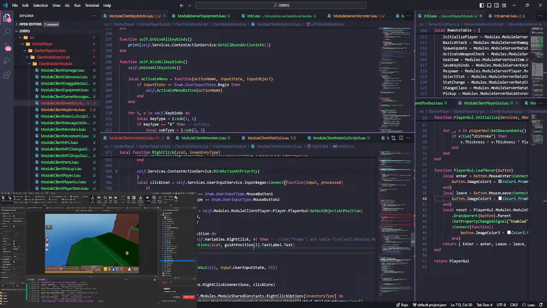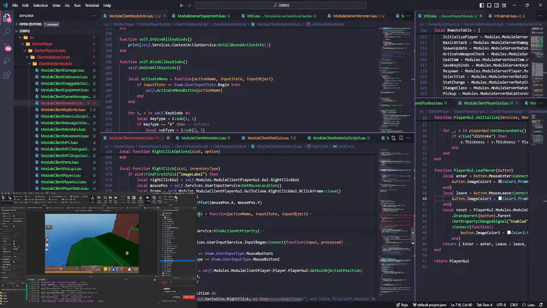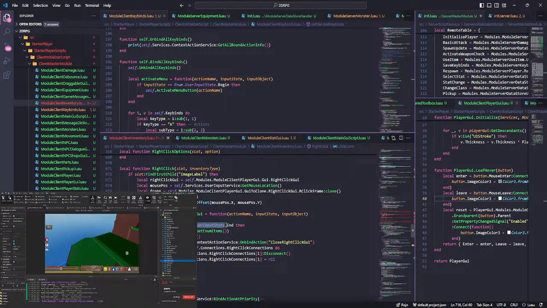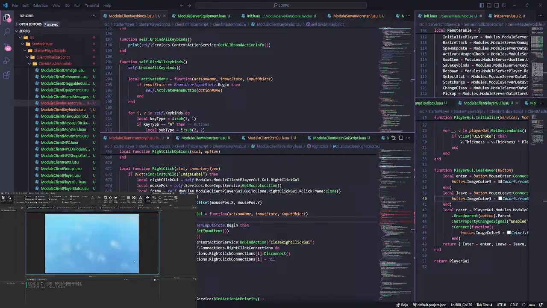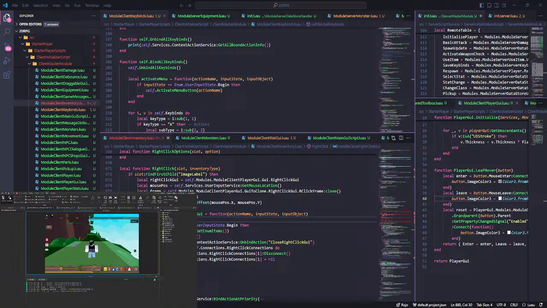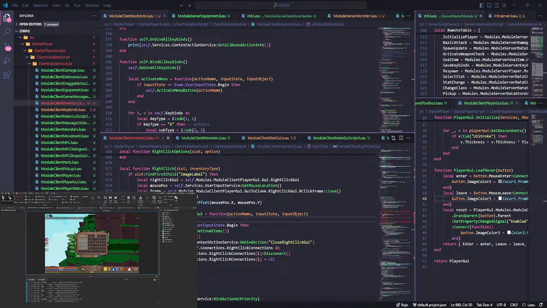Alright, so this should technically work now, but now I do still need to ensure that the input state is either, it doesn't actually matter. So I'm going to make this begin. Yep, works now.